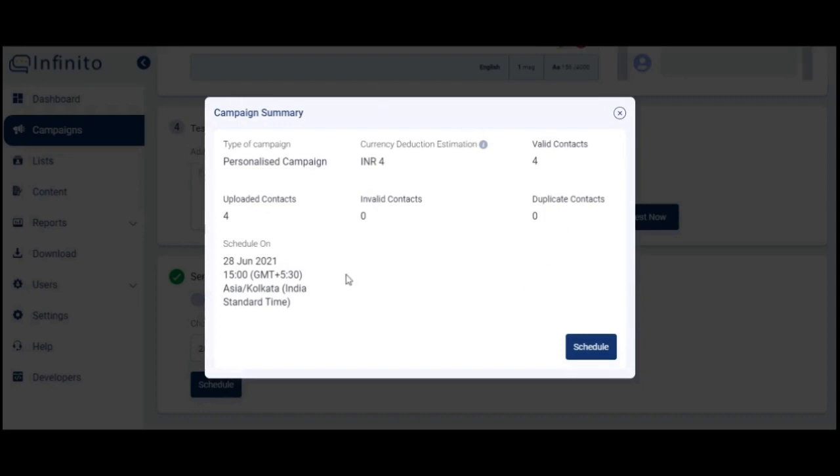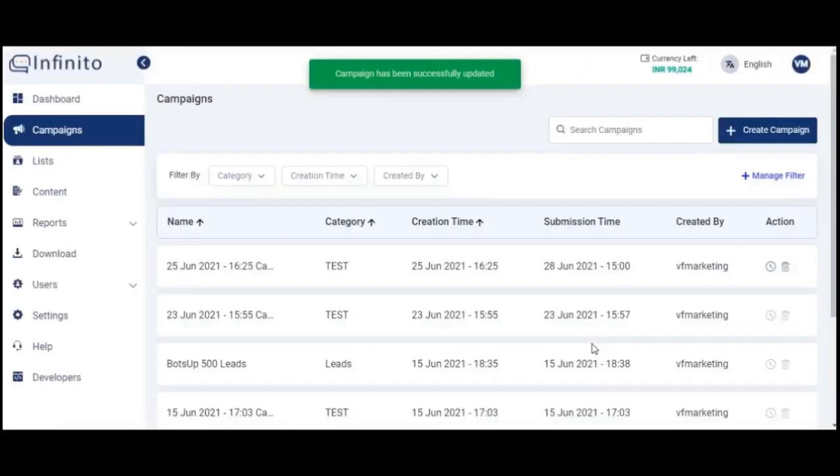As you can see here, the campaign summary with type of the campaign, the currency deduction estimation, uploaded contact details, scheduling details, and more are available here. Click on the Schedule button. As you can see here, the campaign has been successfully updated.